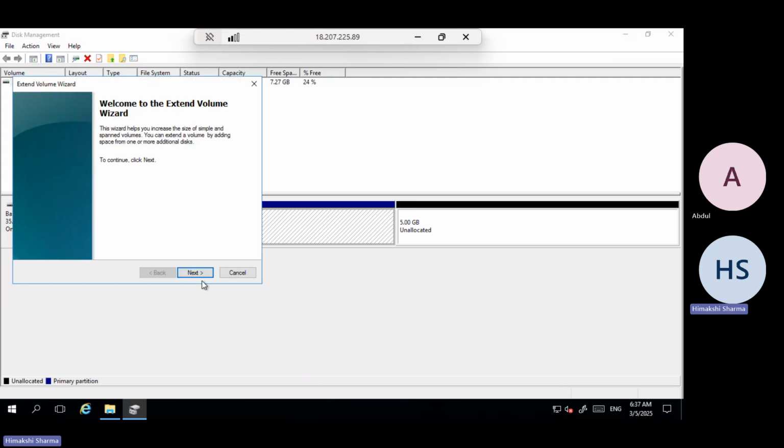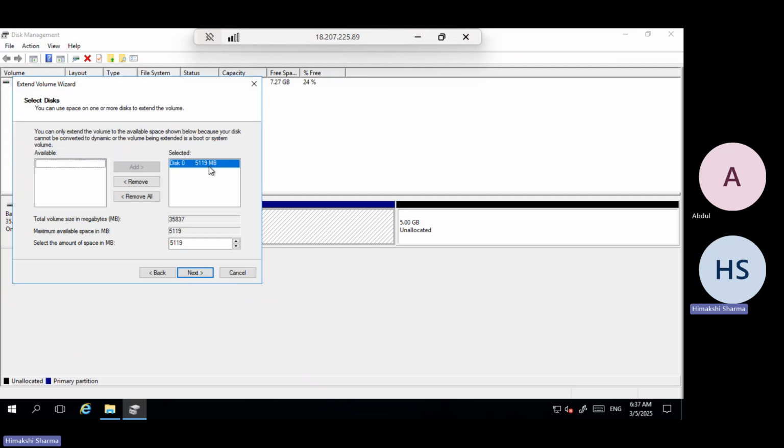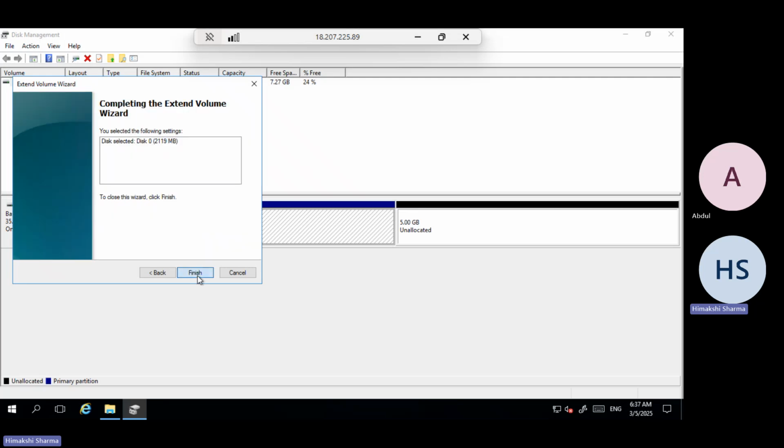Now you have the disk space available, so you can increase the size, and the entire volume can be increased up to 35 GB. But if you don't want to increase it completely, maybe only 2 GB, I can define that amount, say 2119 or 2024, whatever I want. I have selected the amount of space in MB. I will say next and finish.